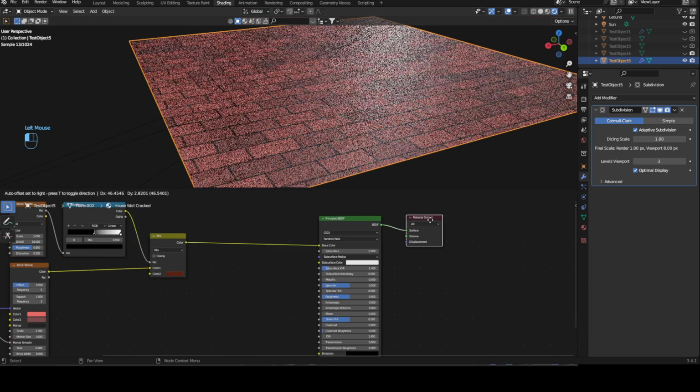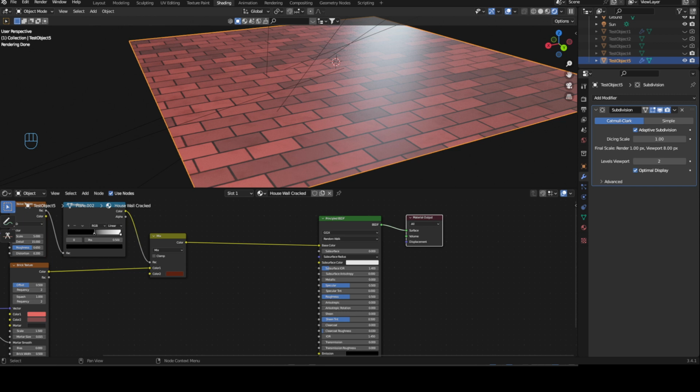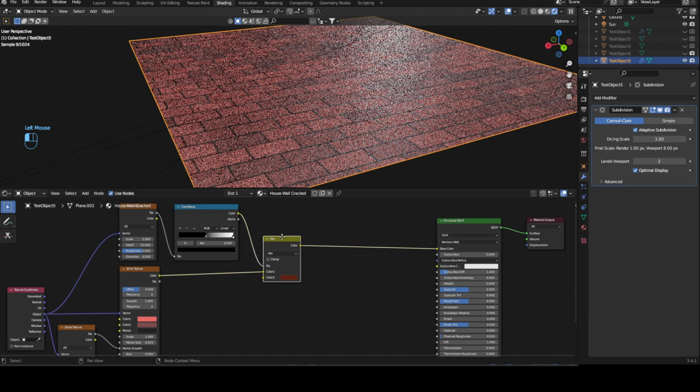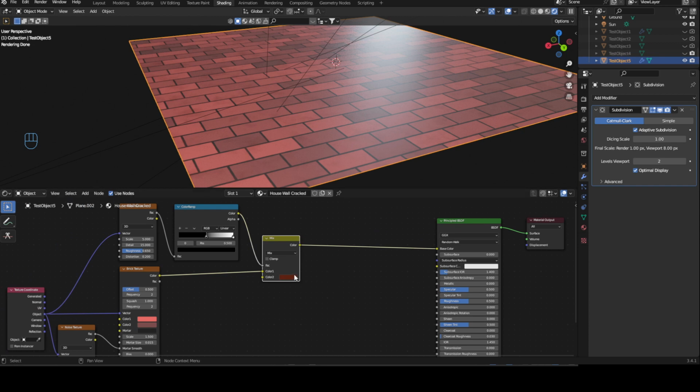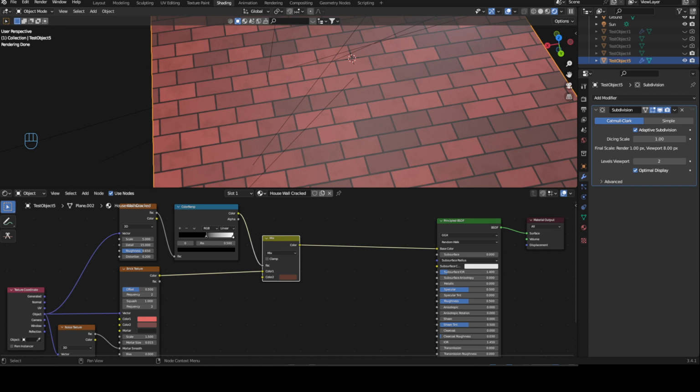Because what we are going to do now is add a displacement later down the line, which basically uses this adaptive subdivision. But for now, keep it at that. I'm probably just going to go a bit less. Yeah, that's better. For now, just keep this in mind.